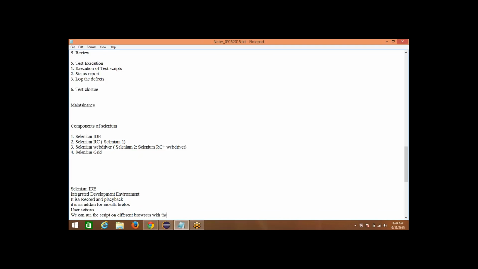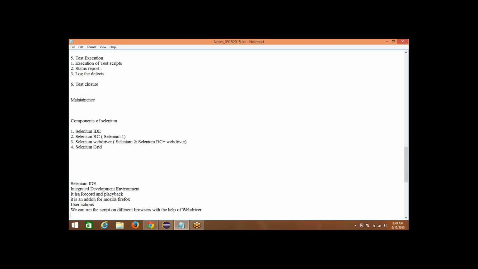Nowadays RC is outdated, no one is using it. WebDriver has so many features. It's just an advanced version which came up with the cons of Selenium RC. And another feature is we can export the script in different languages.